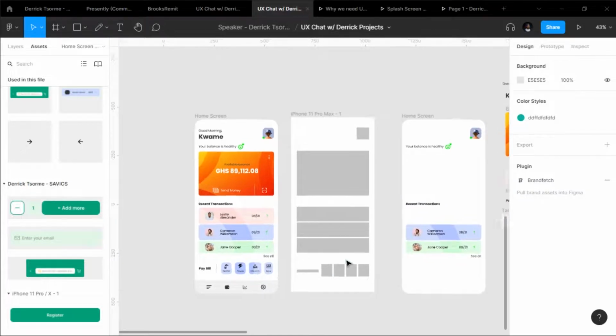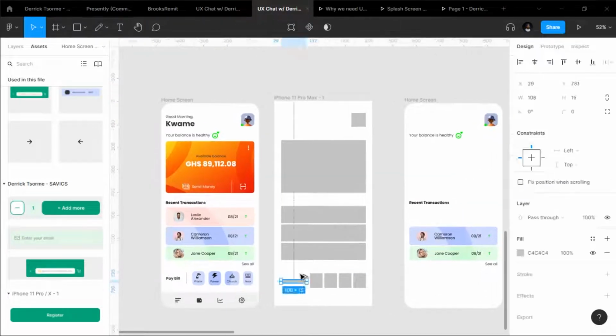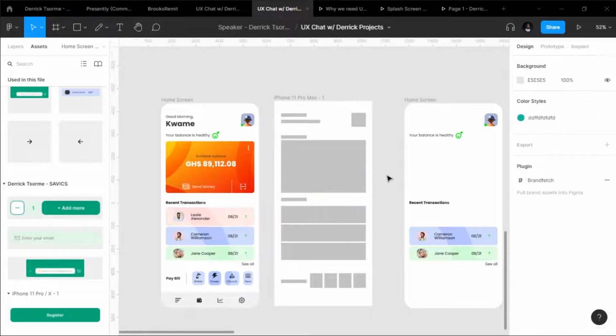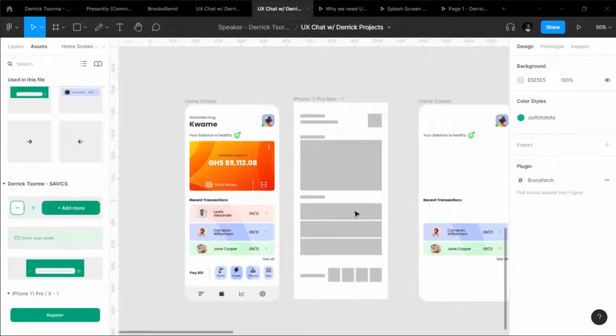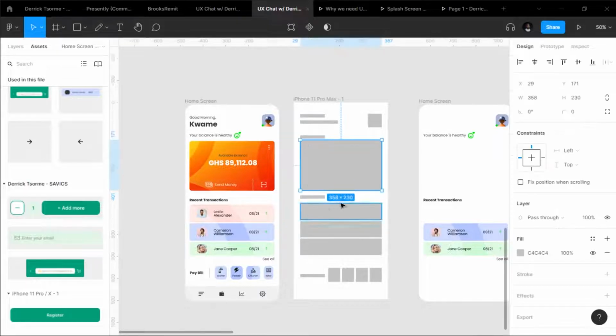Alright, so what else? We can use text to describe this one also. That's a recent transaction. We can use text to describe this one, the good morning, and then text to describe this one too. We have text here too. Good. So even though we don't have an exact replica of the design, we have a shape of what we are trying to do. You see how this is forming a replica, or a guideline, to tell us what we are trying to do.